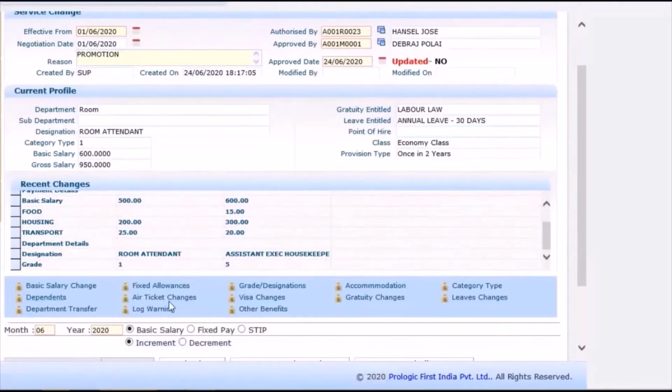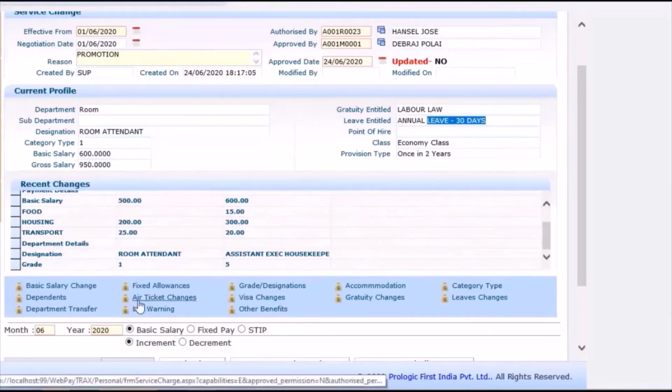Similarly, you can add dependents, air ticket, like if you want to change from once in 2 years to once in 1 year. If you want to change the annual leave policy from 30 days in a year to something else, you can do that.